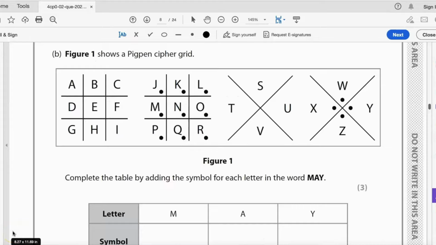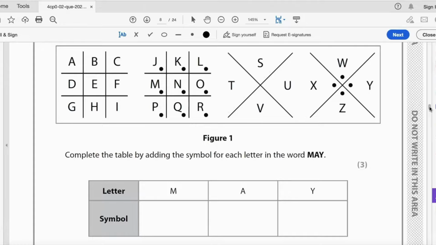B, figure 1 shows a pig pen cipher grid. So here you've got the pig pen cipher grid, which kind of looks like, why is it called a pig pen? Maybe it looks like a pig pen. It's got a grid pattern there. You've got letters A through to Z, and each letter has a unique identifier. For example, L there has got the line across there and a line down there, and the big dot in the bottom right hand corner. So that's L, which is different to C, which has no dot. And then you've got the cross here, S, T, U, V, W, X, Y, Z, differentiated by the dots there. So each letter of the alphabet has a unique code.